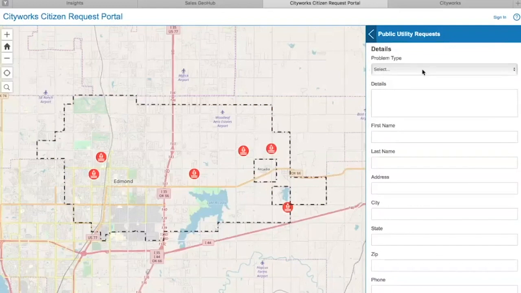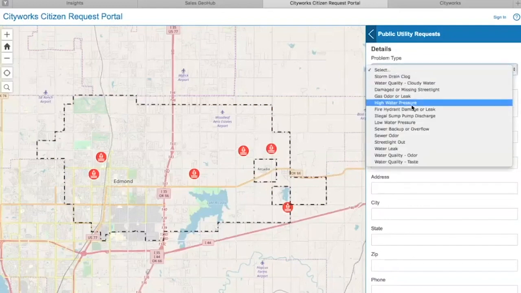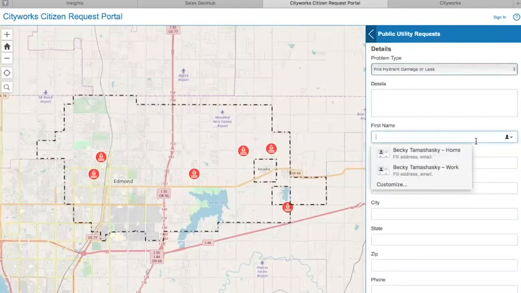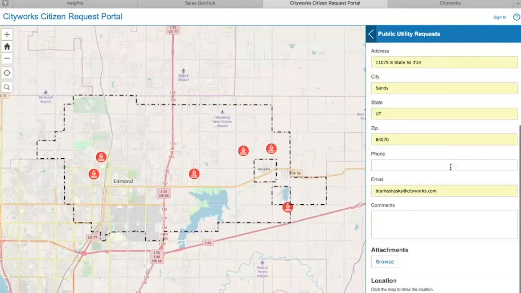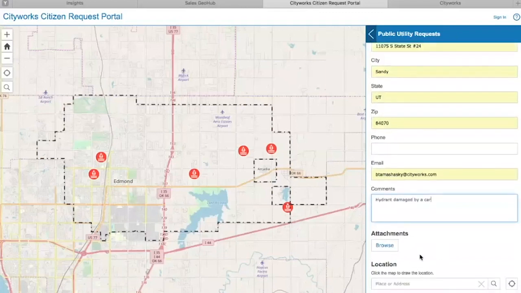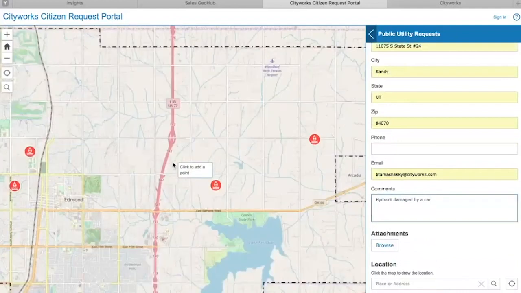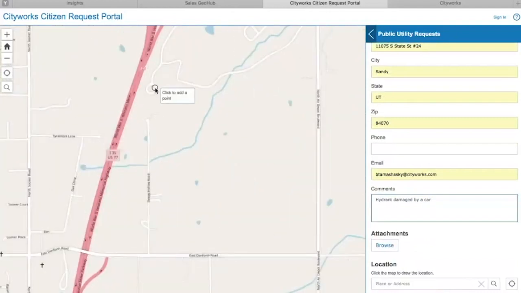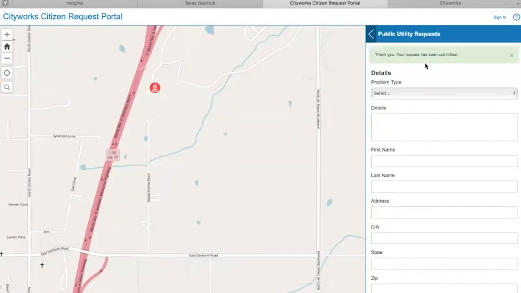I can also go ahead and create a new request. So from here, I'm just going to go ahead and say we're dealing with a damaged hydrant out in the field. I can put in some of my information, and from my device, it recognizes who I am. I can include some attachments. And I can include a photo if that was available to me. I can also go ahead now and just select a point off the map for where this took place. Just going to go ahead and drop this point here, come down, and report it. And now you can see that my request has been submitted.